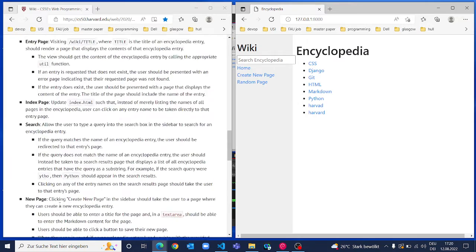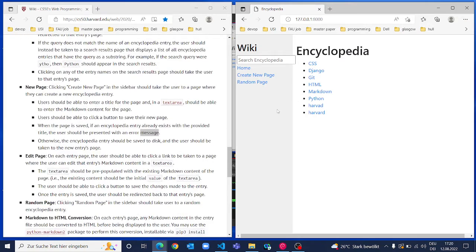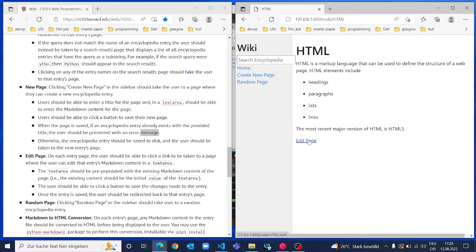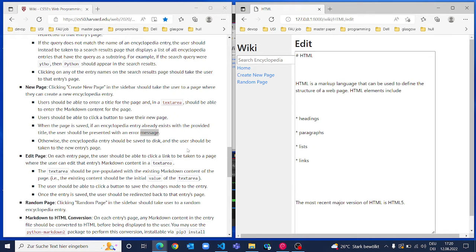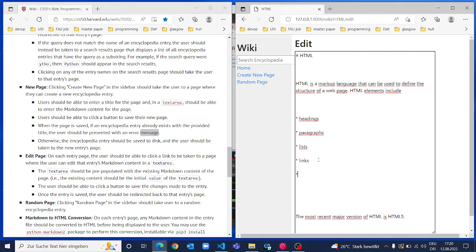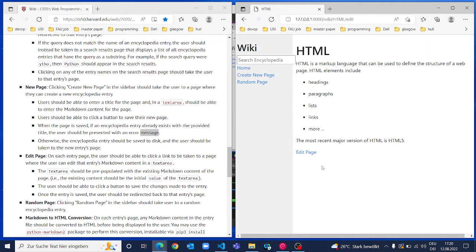Then specification number 5, edit page. If I go to Edit Page, there's a text area, and inside the text area there is already pre-populated text with the existing Markdown content, as you can see here. I will write here more. I will save, and as you can see here, it's right here.